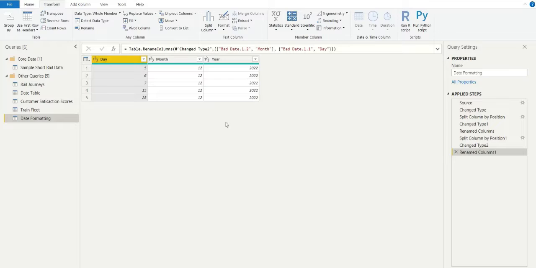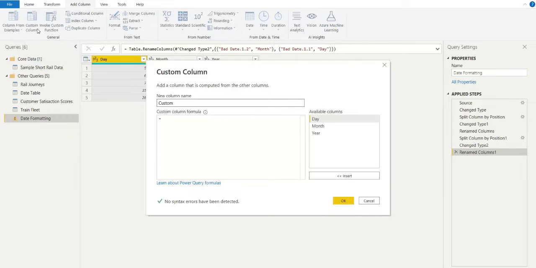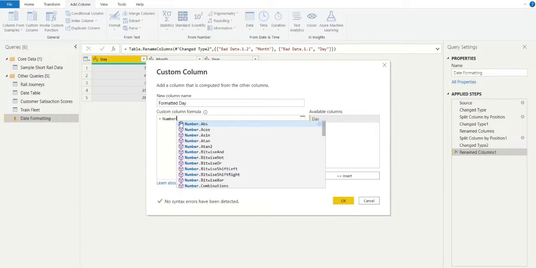Now we need to add a custom column within our applied steps here. So we can go to add column in the GUI, and then we're going to take custom column. You can call this whatever you like. I may just call this something like formatted day. And within the formula, you see that this gets broken up into an integer value data type where day is. So we can use Number.ToText. We can use that function.